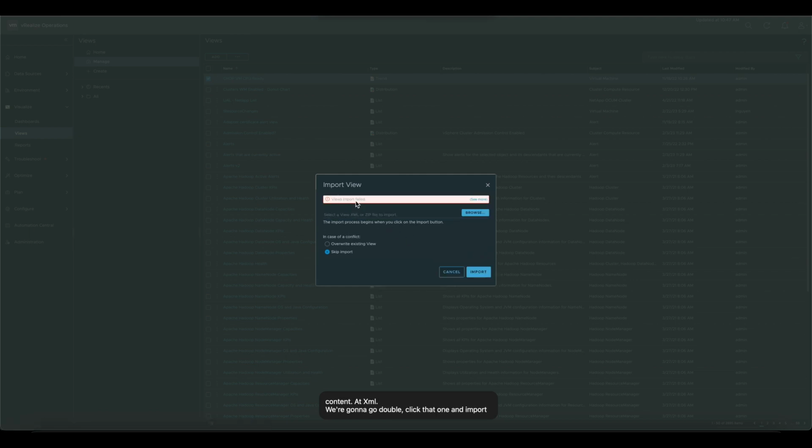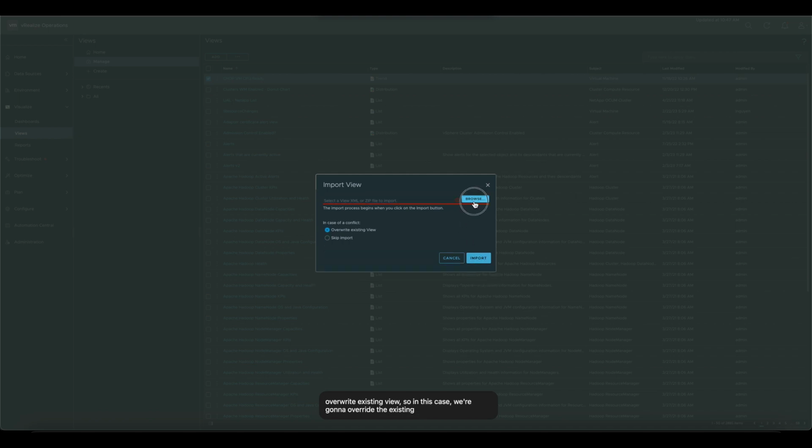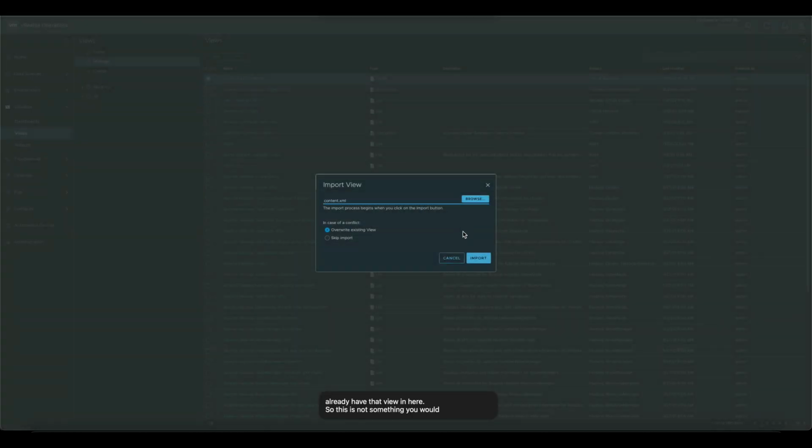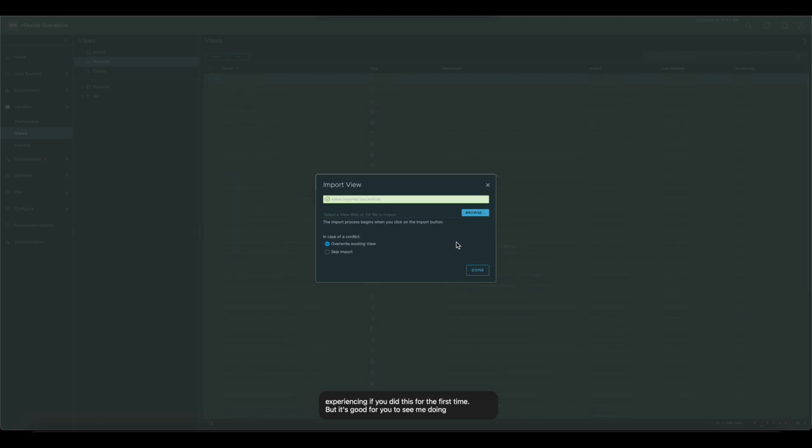All right, so you'll notice it says views import failed. That is because it already existed, right? In case of conflict, skip import or overwrite existing view. So in this case, we're going to overwrite the existing view since we already have that view in here. This is not something you would be experiencing if you did this for the first time, but it's good for you to see me doing this so that way you don't have this problem in your future.